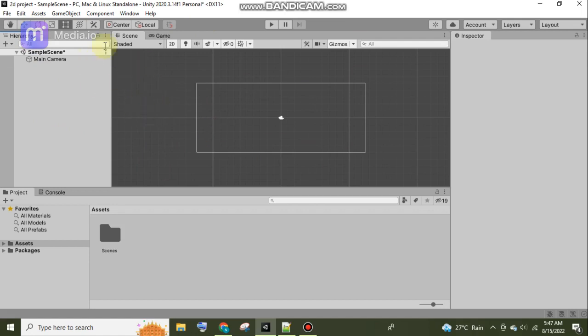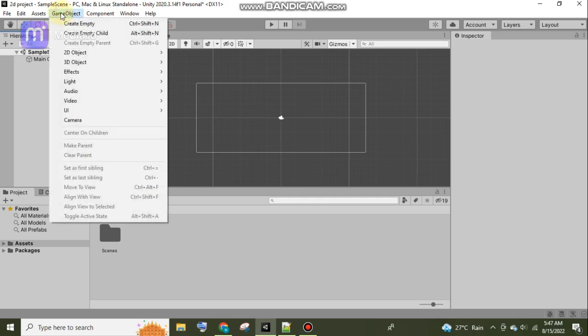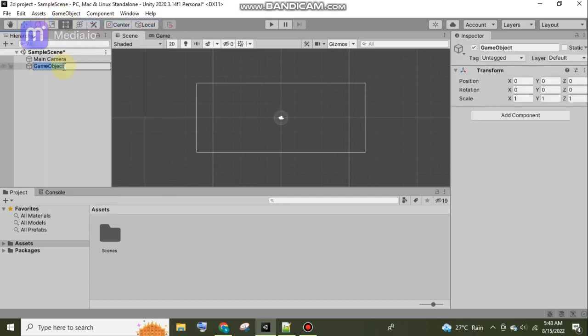Here the first thing we need to do is create a game object. To create a game object, there is a tab available over there. You just need to click on that tab and select the create empty option. As soon as you select create empty, a game object will be visible to you.